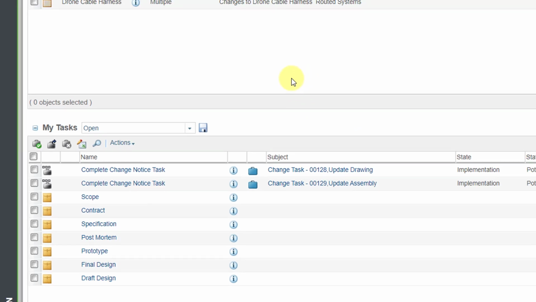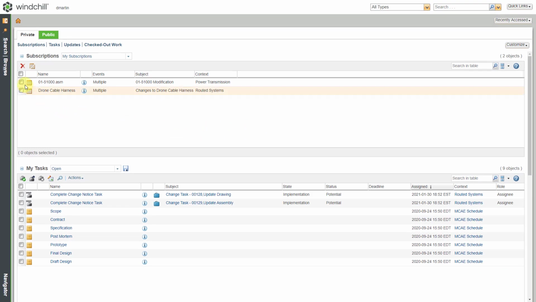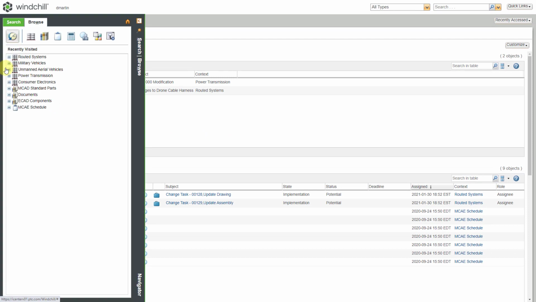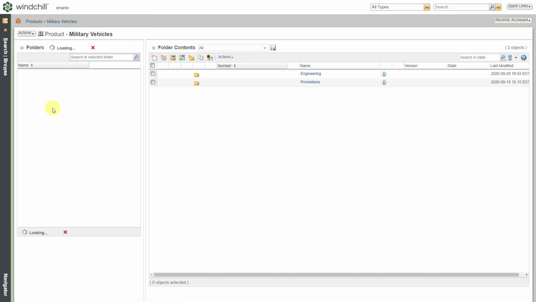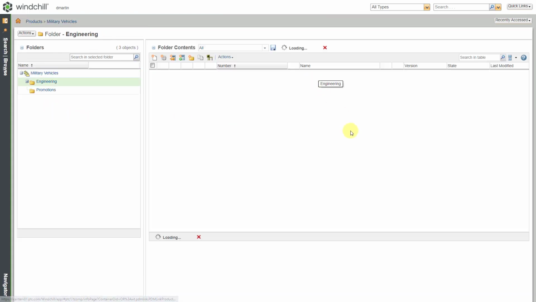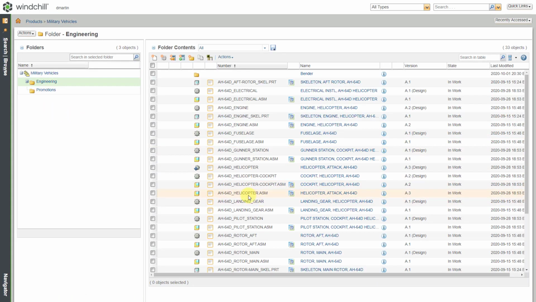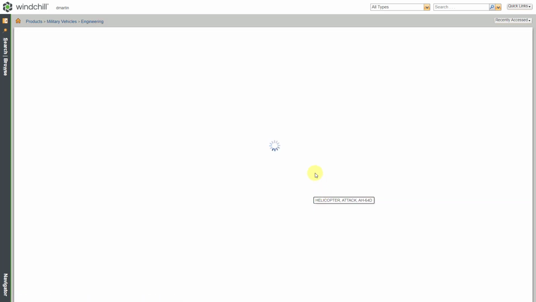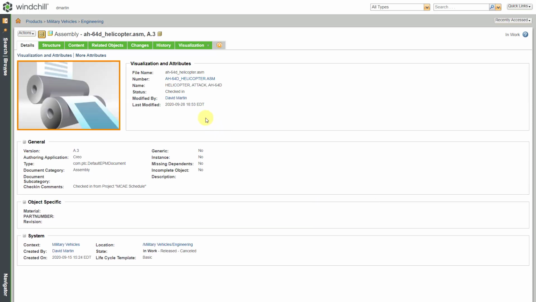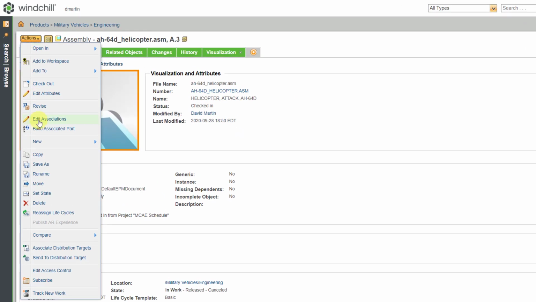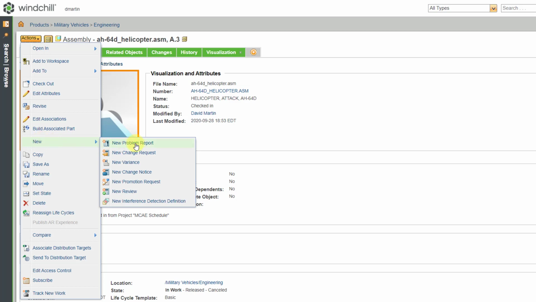I want to show you that there are a couple other different ways that you could create change notices. Let me browse. Let me go to one of my other products. Let's go to the folders. Let me go to engineering, and I'm going to look for, hey, here I have this particular object. Let's click on the hyperlink to get to it. So here's a CAD assembly. I can go to the Actions drop-down menu, and then we have New over here, and New Change Notice.